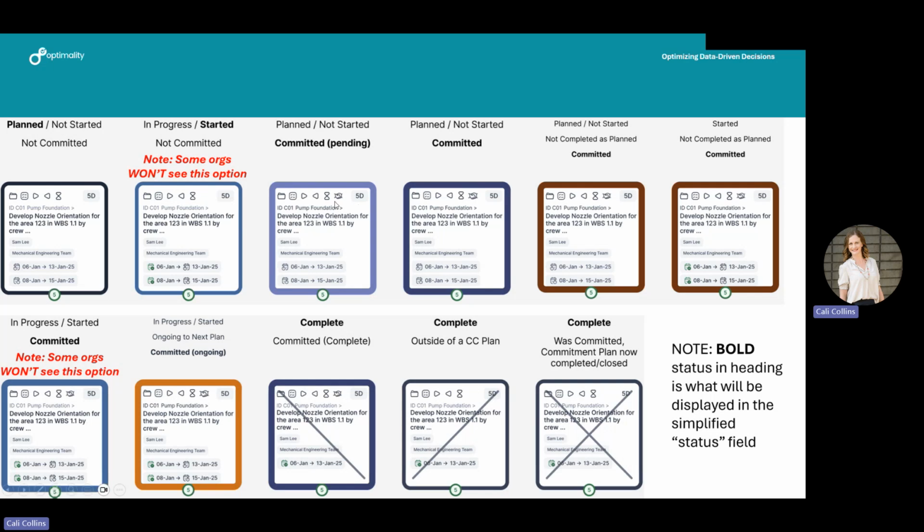They will also, once added to a commitment plan, either proposed plan or a started plan, you will get this icon here as well of the two people shaking hands. They're committing to that activity, and they have an agreement that they're going to do that.